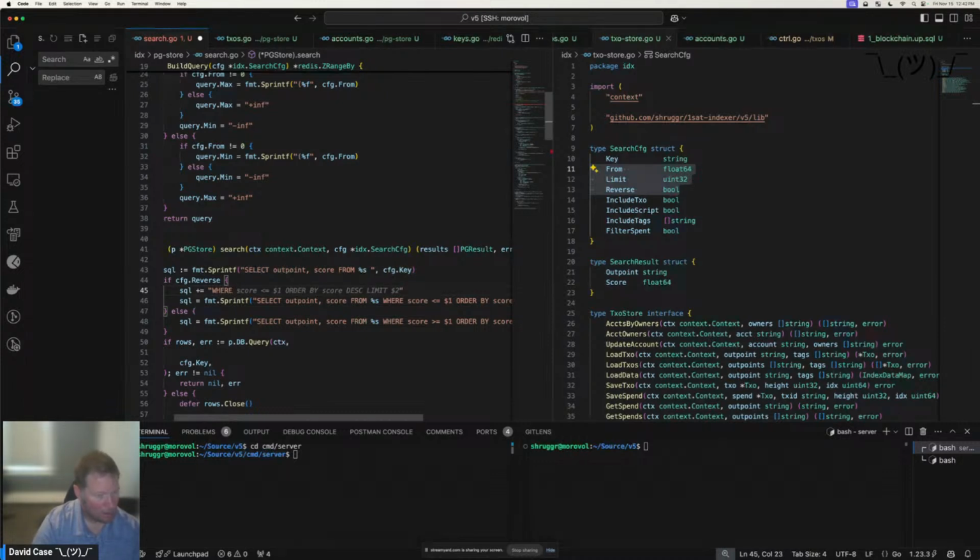Where? Oh, duh. Sorry, I totally screwed this up. The key is a field, not the table. The table is always TXO search. All right. So I'm even going to go where search key equals $1.